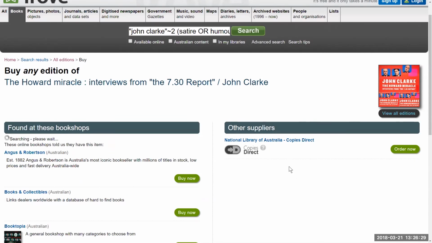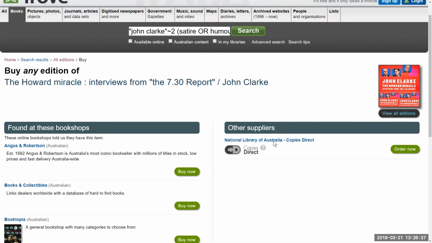We also have on the side here other suppliers. We have our service here at the National Library called Copies Direct, and this is particularly useful if you're after a journal article or a chapter of a book. You can request that through Copies Direct for a fee and get that sent to you either by email or mail. This is subject to Australian copyright, but can be useful for getting certain material.